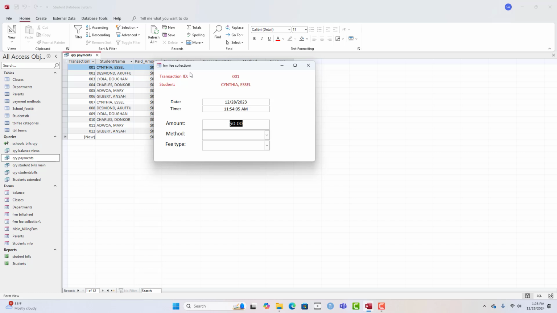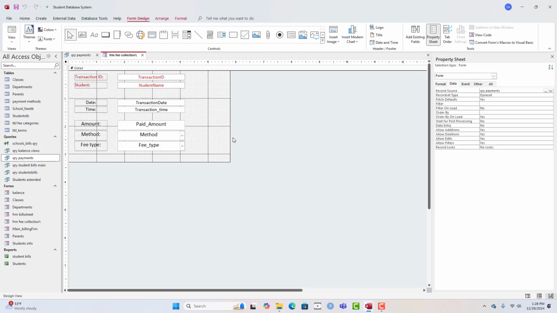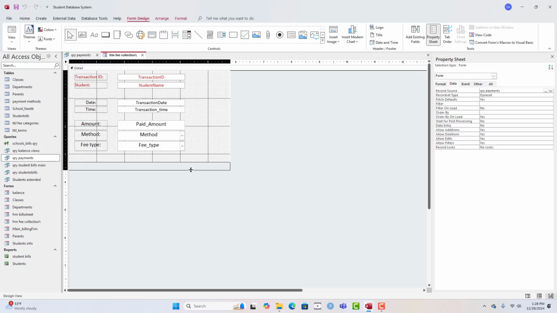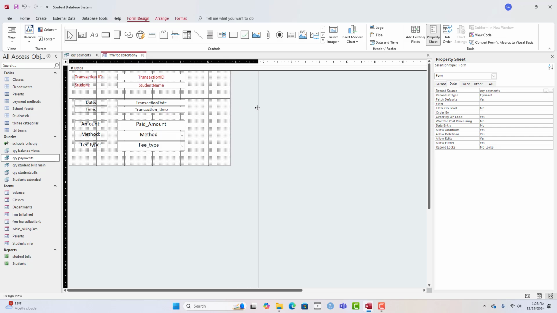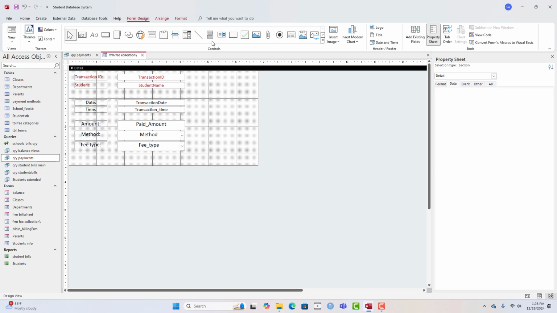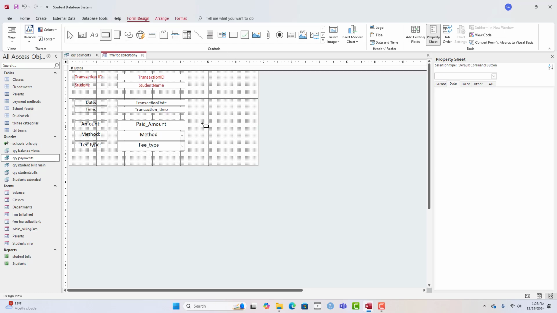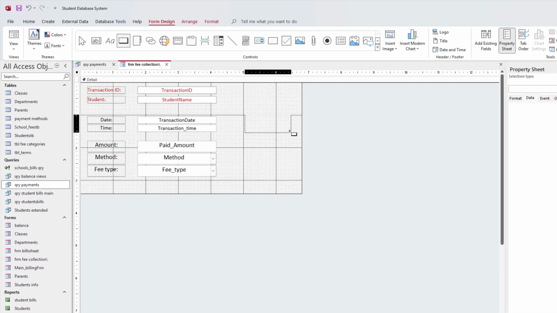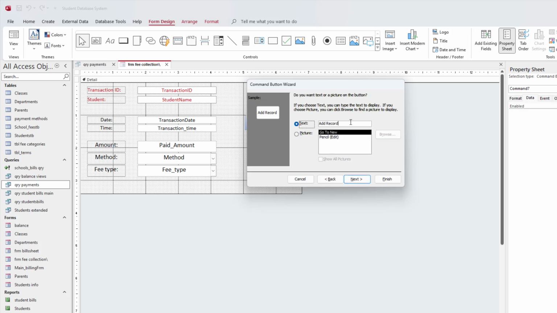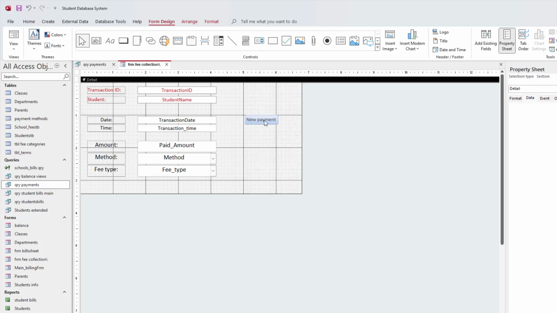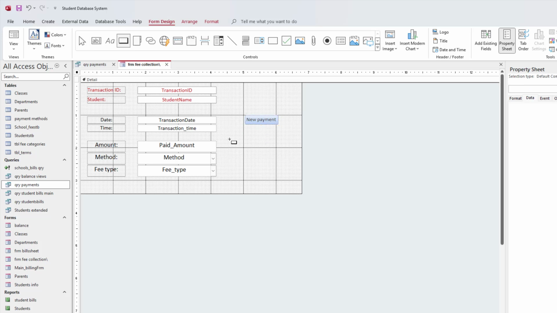All right, so then the next thing that we need to do is to add a couple of buttons to this form. Okay, so let's see the kind of buttons that we can actually add. All right, so I will come in here, then I will actually add a button. This button is going to add a new record. So we say add new records. So here I will say new payments. Okay, great. Now let us add another button.